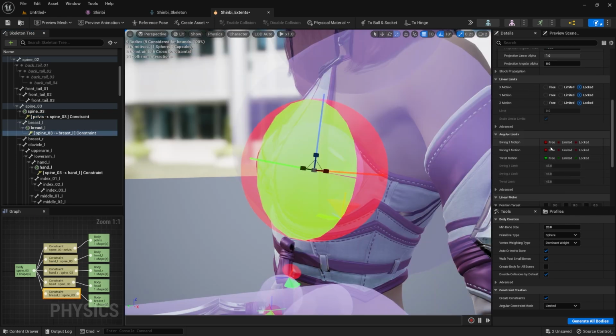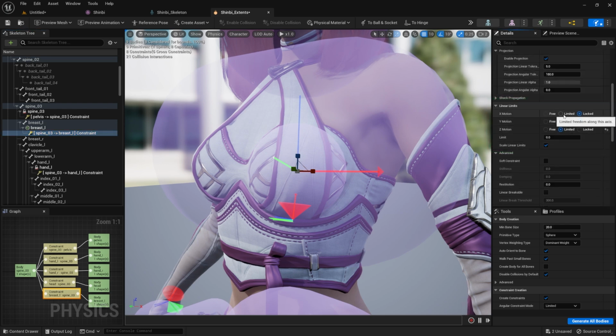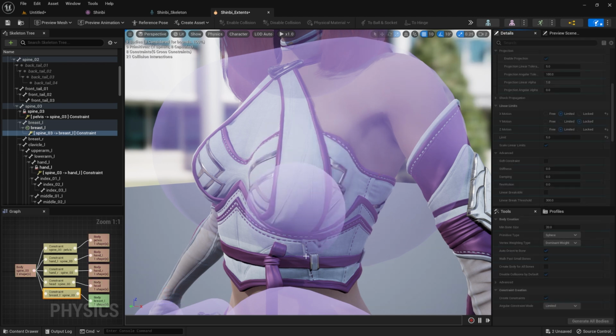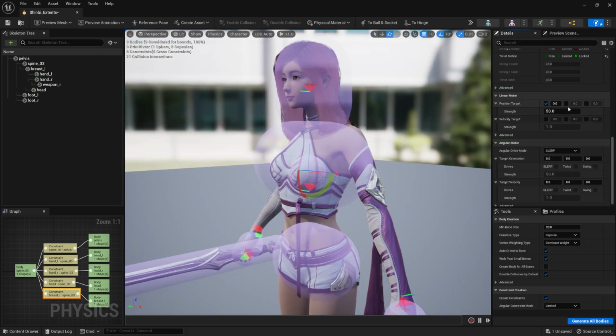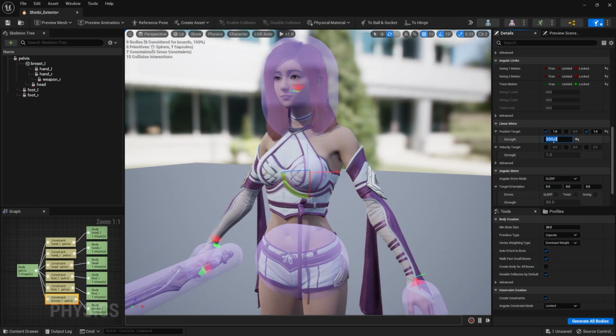First, we need to lock the angular limits. Second, we need to change the linear limits X and Z motion to limited and the limit value to 5. As the last step here, we want the position target linear motor to affect the X and the Z axis, and the strength to be 500.